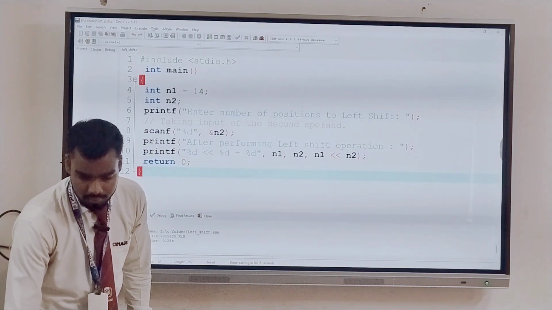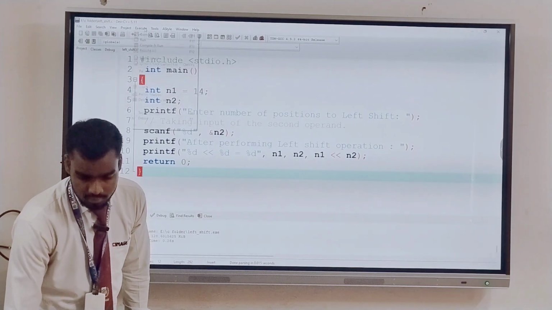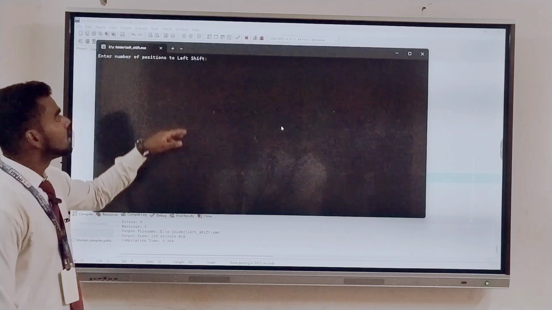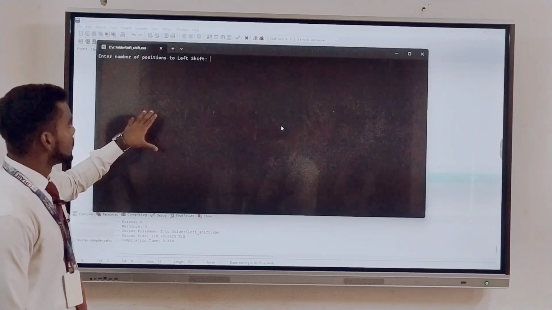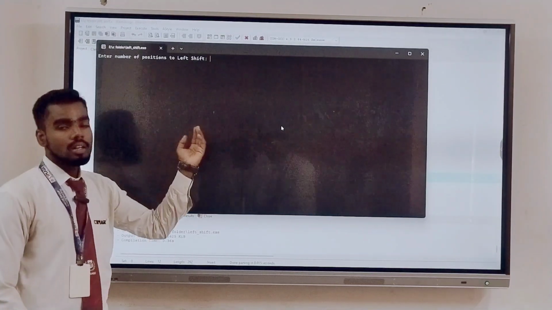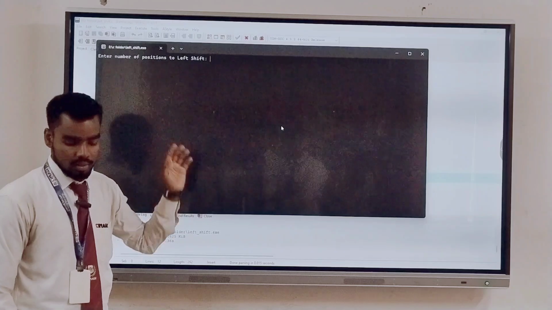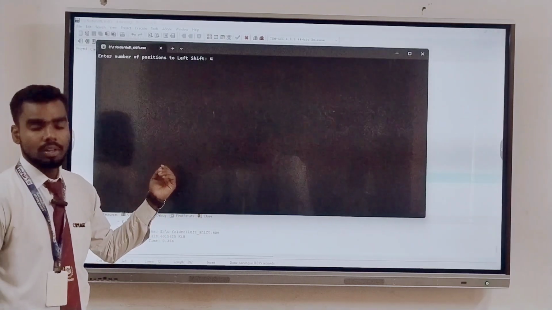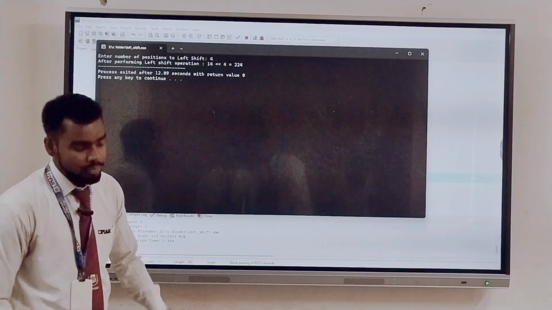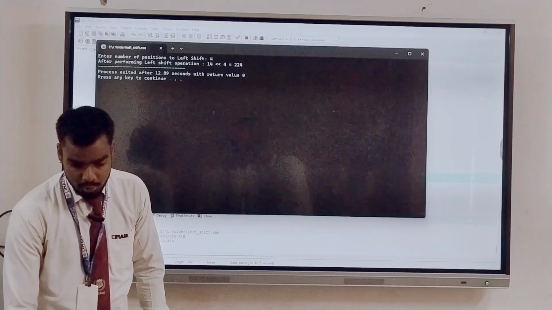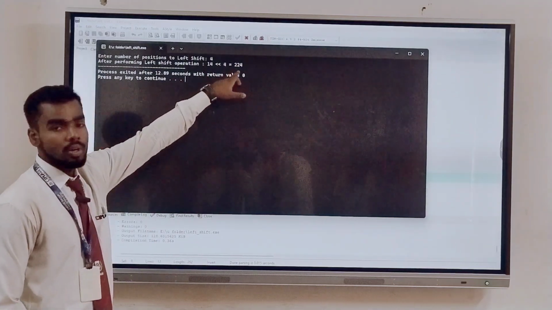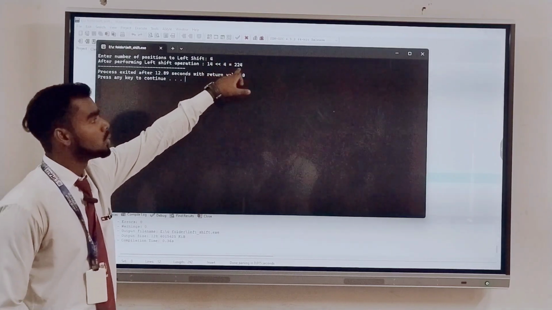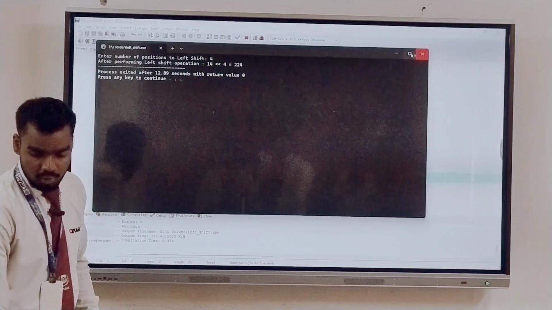Let's run it. So here the window asks me to enter the number of shifts we want to shift 14 by. I have entered 4. We want to shift 14 by 4 bits and its result is given by 14 left shift 4 is equal to 224. How does it become that? 14 into 2 to the power 4. It becomes 224. So this is my left shift program.